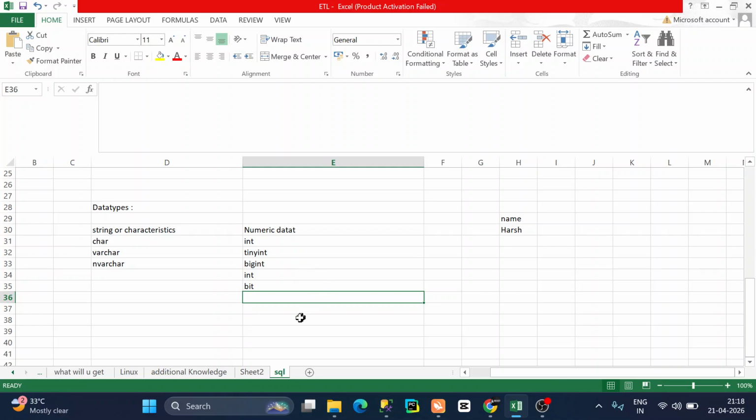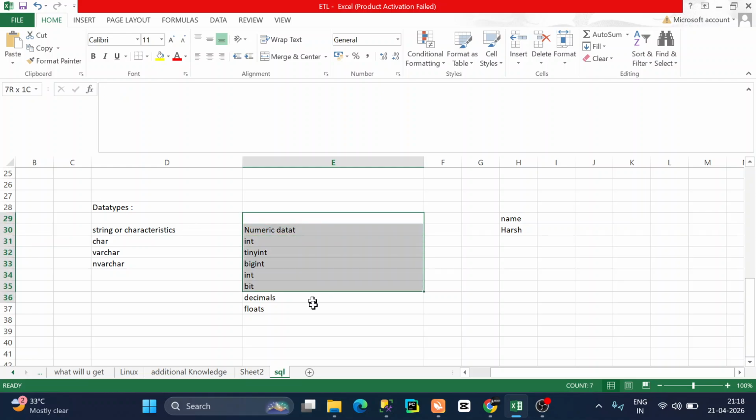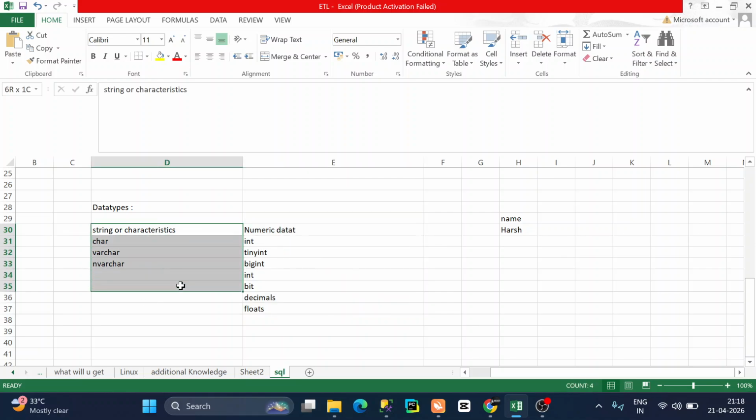And then we have decimals, and again we have floats. There are this many data types in numeric. Let's explore these one by one, starting from the characteristics or string data type.